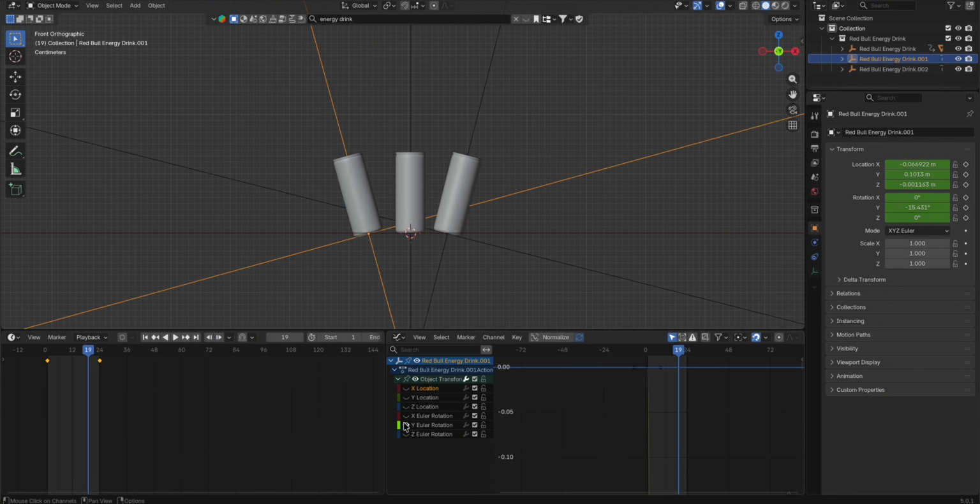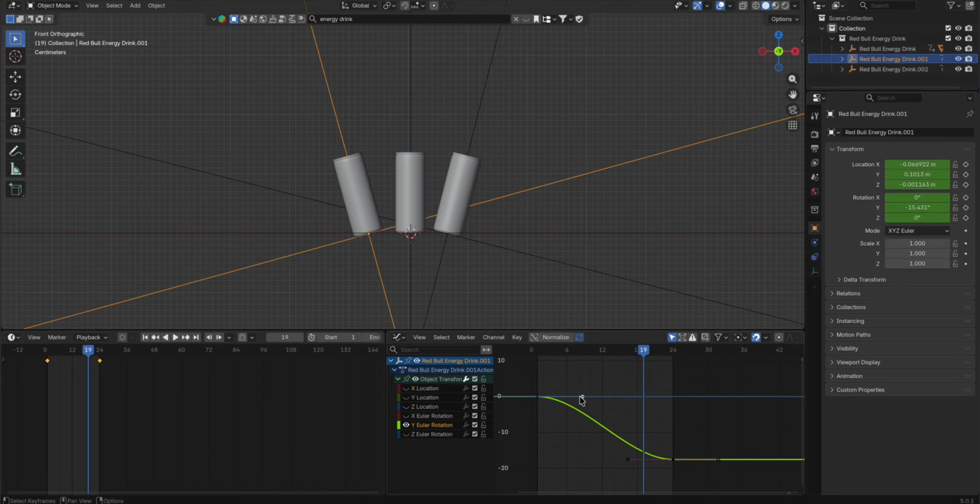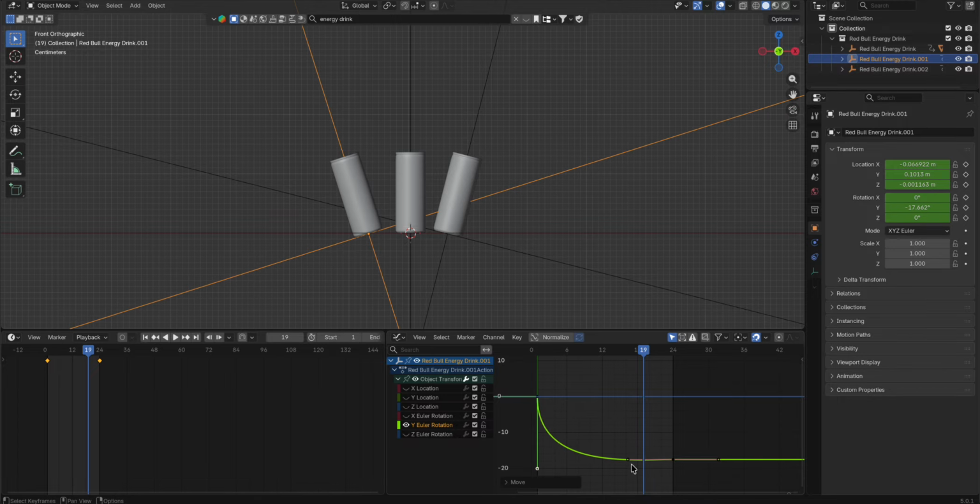I'm gonna get the Y location. So you see it's super zoomed. So what I'm gonna do is do it like that, so I can have a better view of it. Then I'm gonna move this like this and this like that.